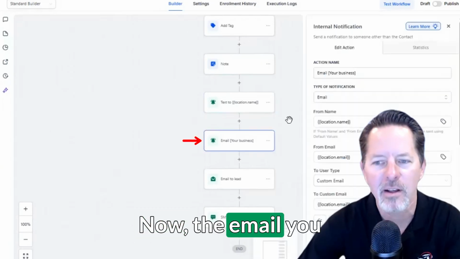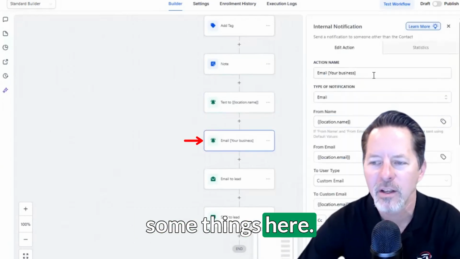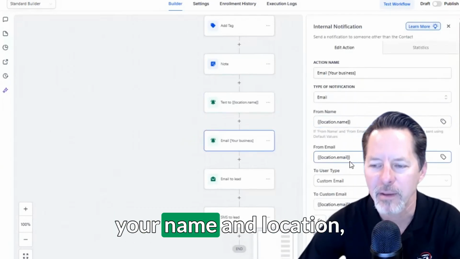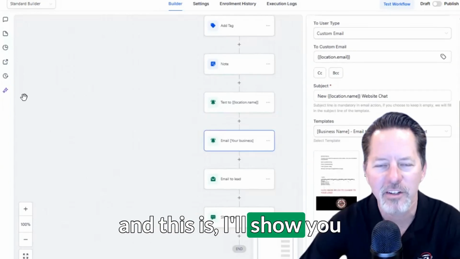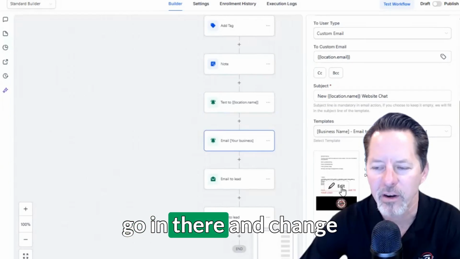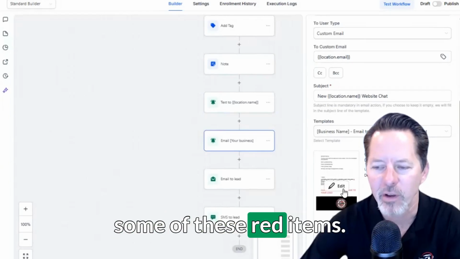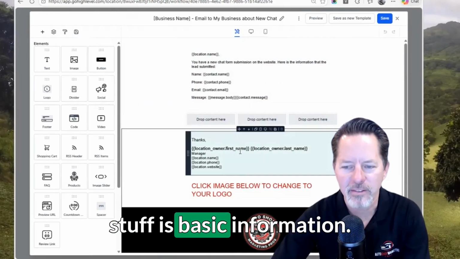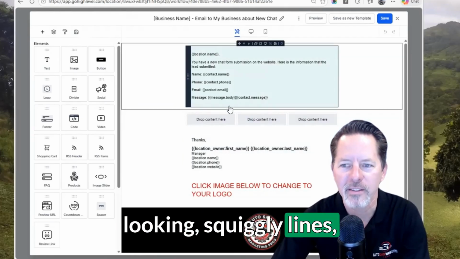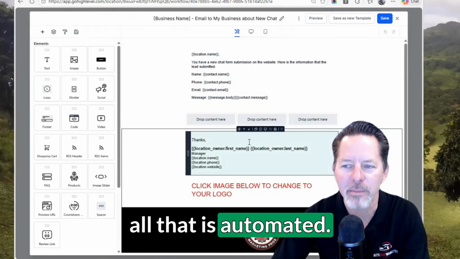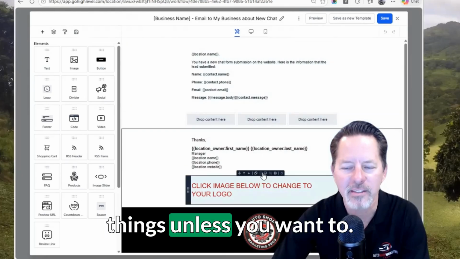Now the email, you do need to update some things here. This will change it for your name and location, but if you notice here, I've got these templates. I'll show you where that's at, but you're going to need to go in there and change some of these red items. All right, so here, this stuff is basic information. All these things with the weird looking squiggly lines, all that is automated. You do not need to change any of those things unless you want to.